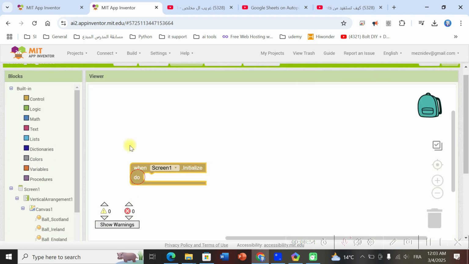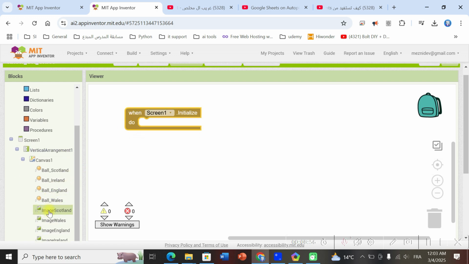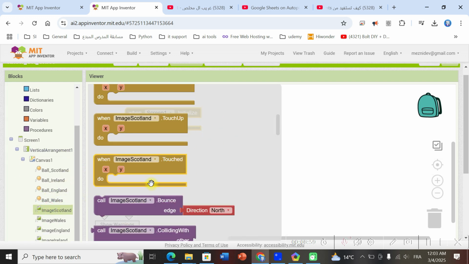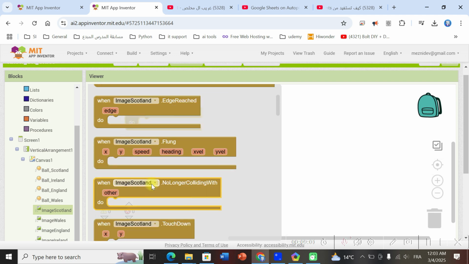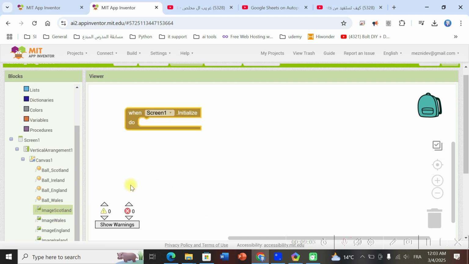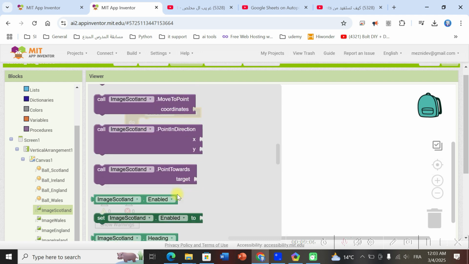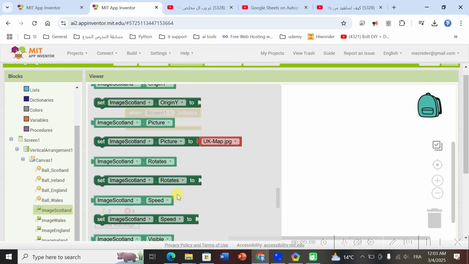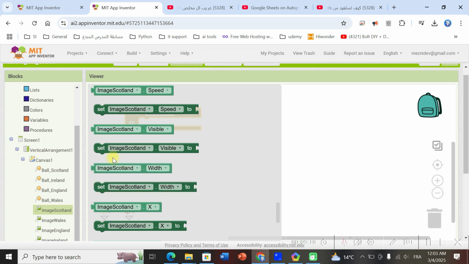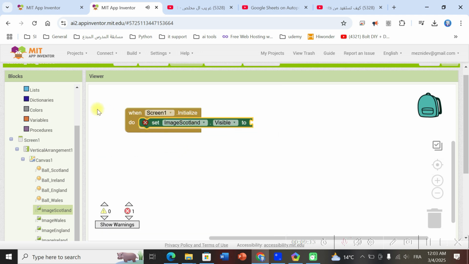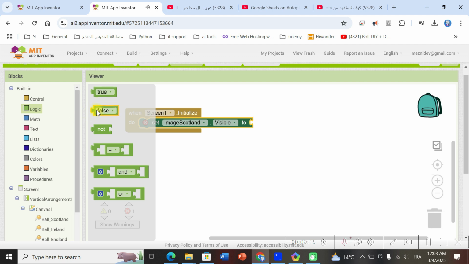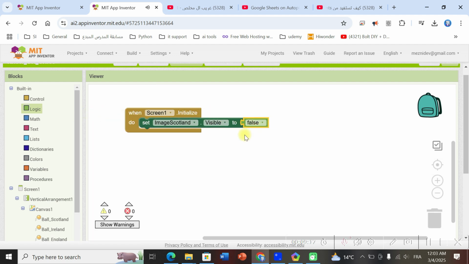How will we do that? We will go here to the image and search for the visible option. Set. Yes, this one. Set image Scotland visible to false. We don't want to see the images when we launch the app. Okay.